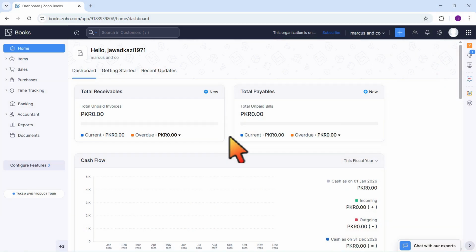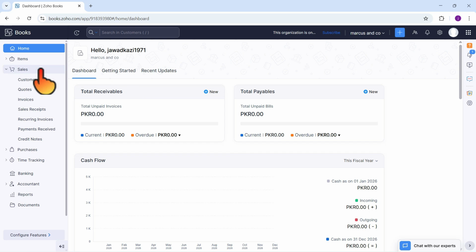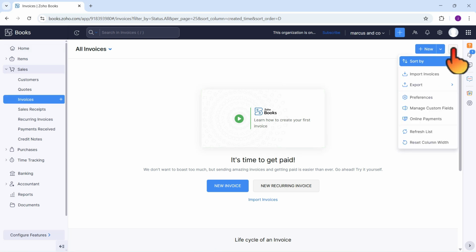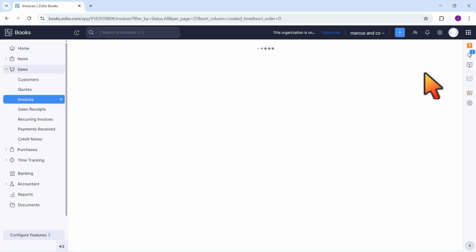So, let's get started. First, log into your Zoho Books account and go to the Sales module from the left-hand menu. Click on Invoices, then look for the More drop-down at the top right and select Import Invoices.